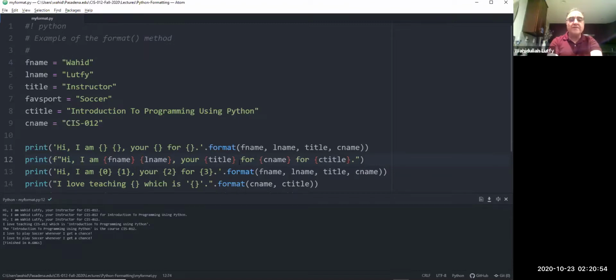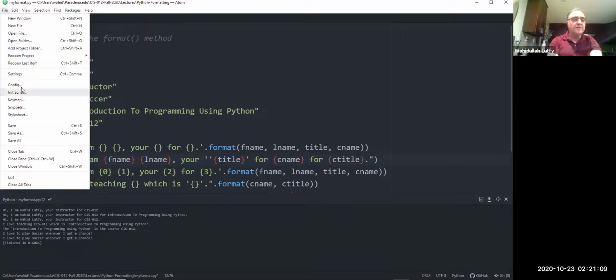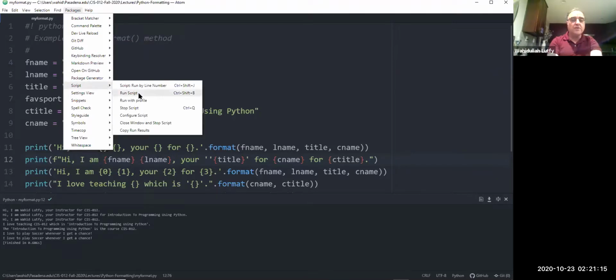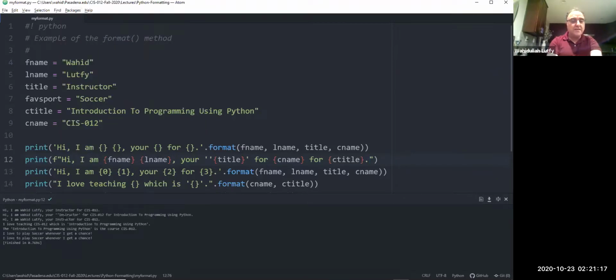In case you want to put a single quote around the title, this still works, because the outer one is a double quote here. So let me save it. And then you can see the title has quotation marks around it, with a single quote around it.